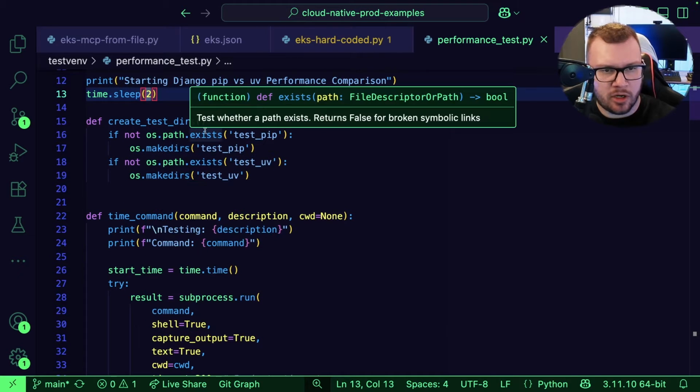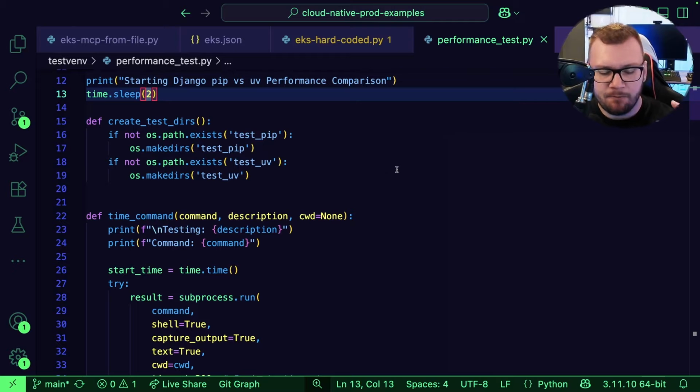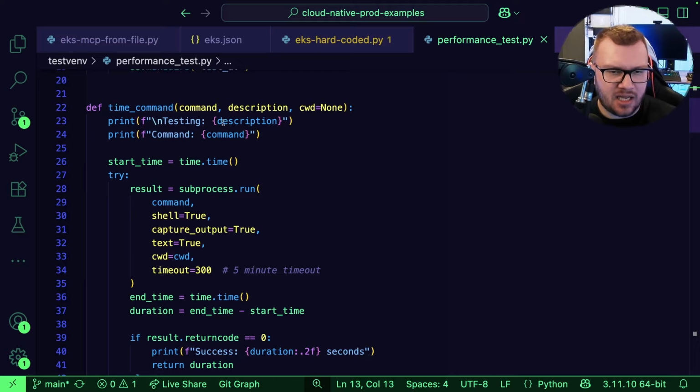Next piece here is we're going to create the test directories, because as we're running through these configurations, I put in here to create some Django server stuff. So what this is going to do is incorporate all the Django packages from a very, very high level hello world Django app into a directory. That way it can be tested. And then this time function.